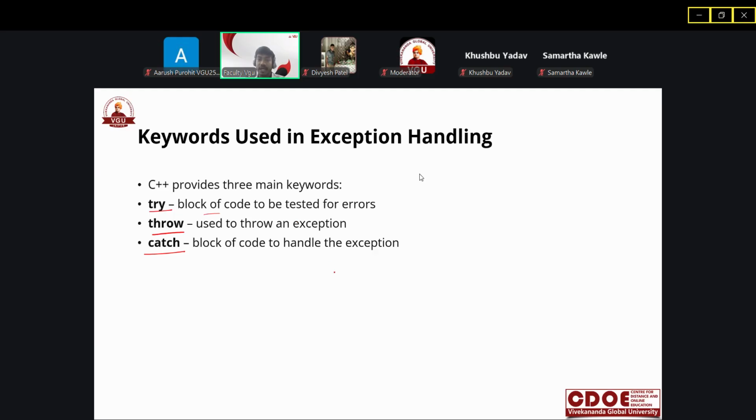If you know that a divide by zero error can occur, where the user can enter a and b, you write that in the try block. Whatever code you want to test, where there can be an error or not, you have to write in the try block. So a by b will give the error. In the try block, we write the kind of code in which an error can occur.